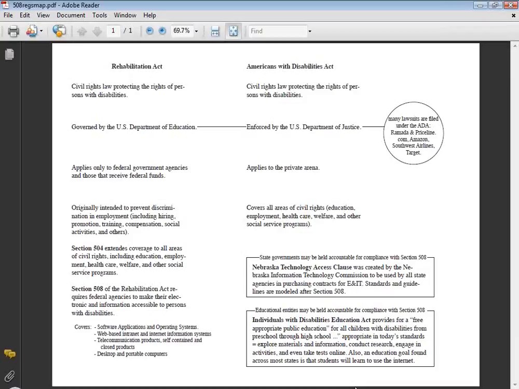You can see it comes into play specifically with websites, captioning, different things like that. A lot of lawsuits are filed under the ADA. I have just a couple of examples listed out there: Ramada, Priceline, Amazon, Southwest Airlines, and Target.